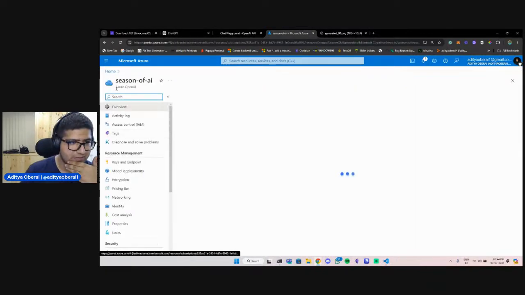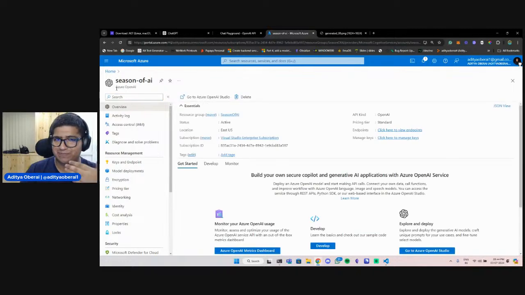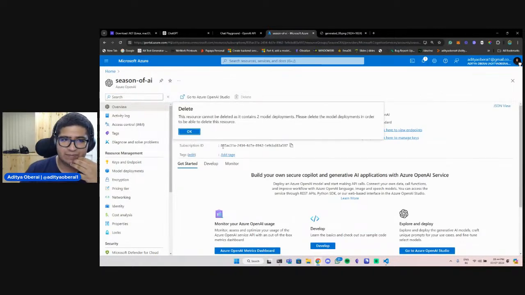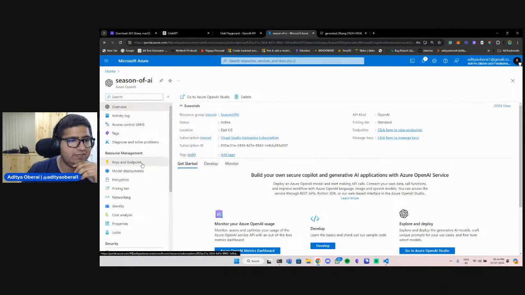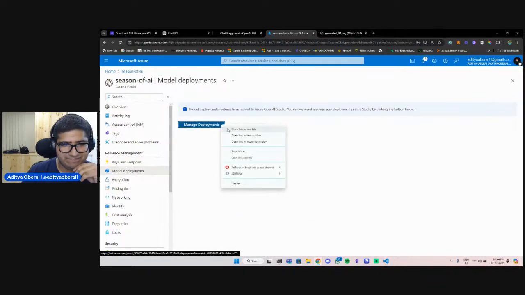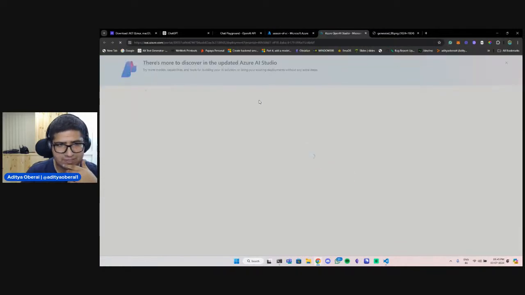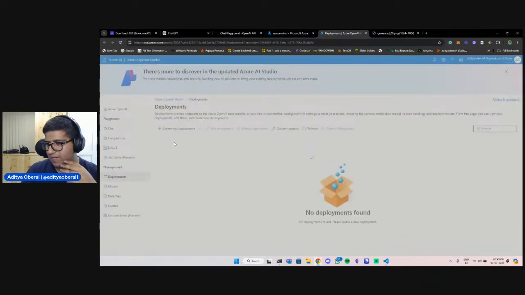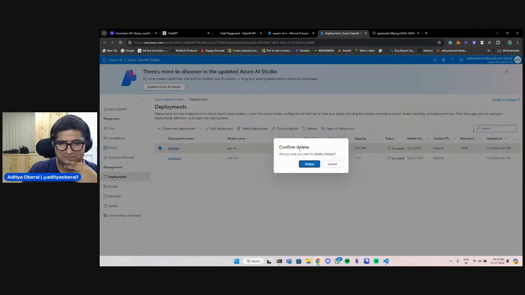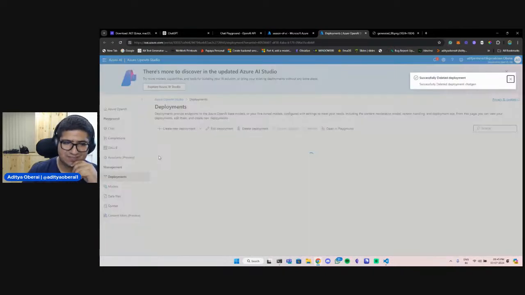By the way, just because I effectively showed my API key and stuff here, I'm going to go ahead and delete the resource. But before that, I'm going to have to delete my model deployments first. Cleanup is always a good thing. That's just a good habit if you don't need resources. Otherwise, well, you are spending money to keep them up. So that's one thing to keep in mind.